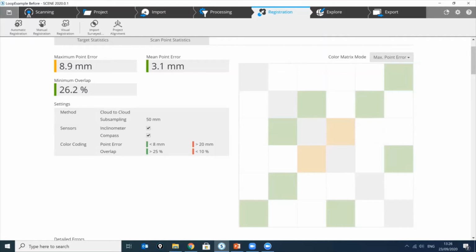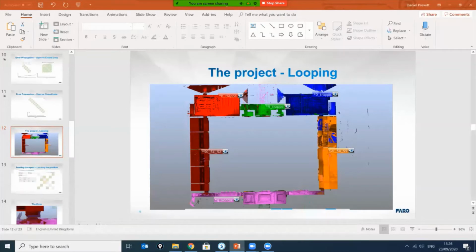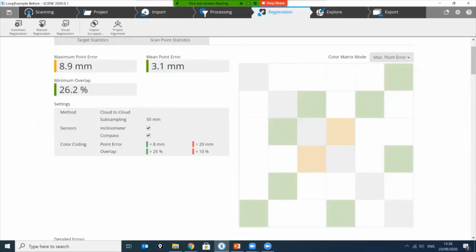Come in here and actually have a good look, because I've been guilty of this in the past as well. When you see this correspondence view and then you look at this maximum error, you go, this looks good to me, finalize, and that is it. You don't go any further. Now the problem here is Scene, or any software, can only give you a deviation for two things that it knows are meant to be connected. If it doesn't know that these two clusters are even meant to be connected, how can it give you a deviation between them?